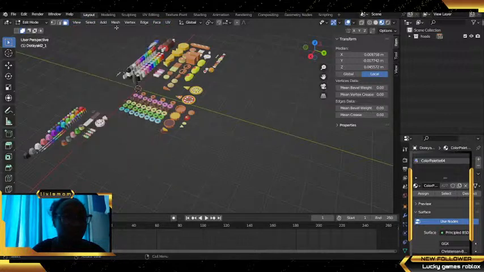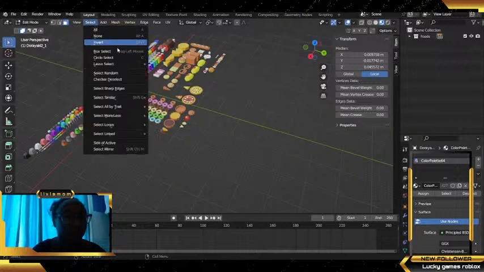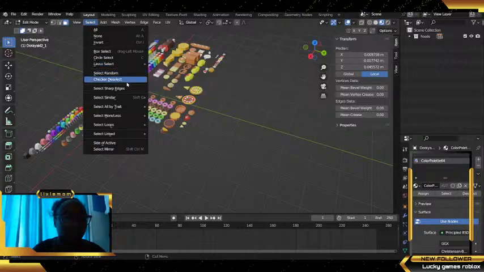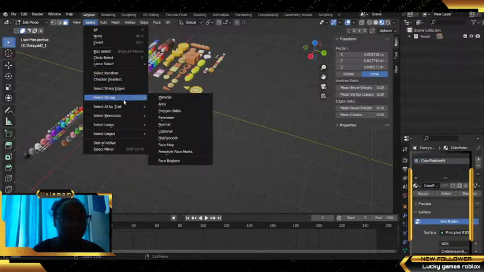View. Okay, maybe select actually would make more sense. Select items in box. Select circle. Select lasso. Select random checker. Select sharp edges. Select similar.